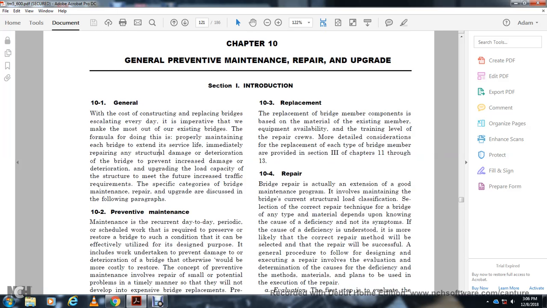10.3. The relief of the bridge. Remember the component of the base and the material of the existing. Remember the equipment available, the training level, the air crew, with the more detailed consideration replacement for each of the type of the bridge. Remember provided in section 3 of the chapter 11 through 13.